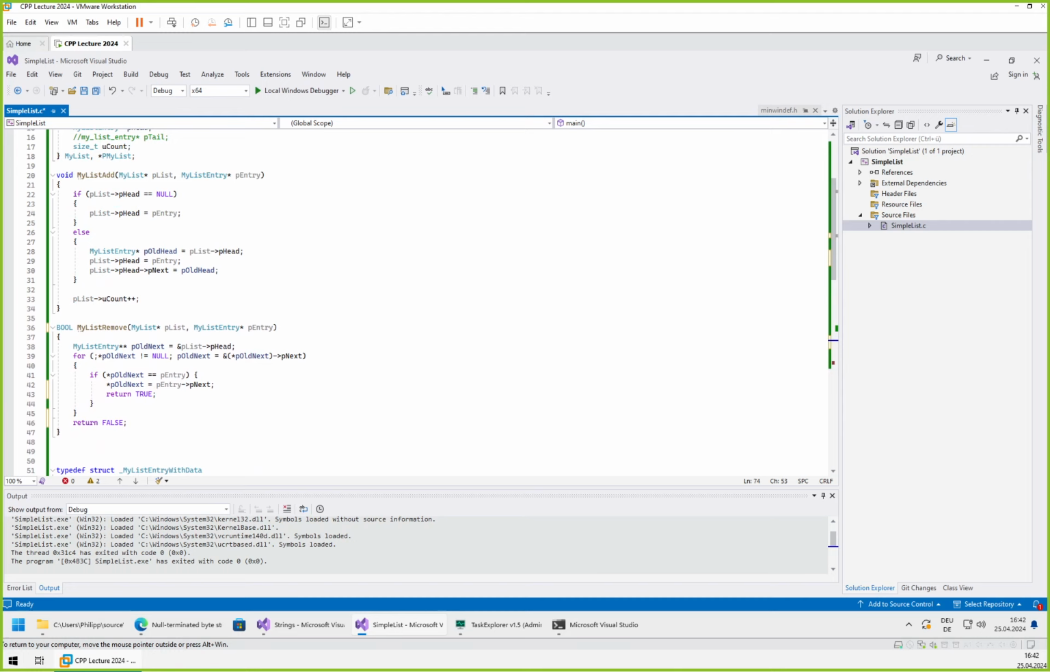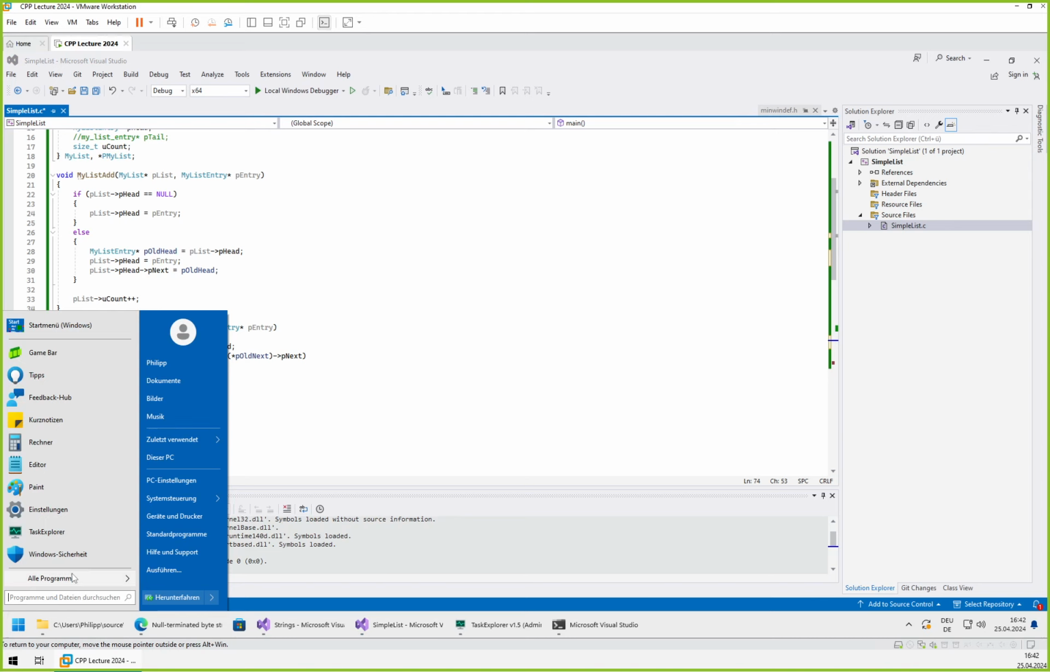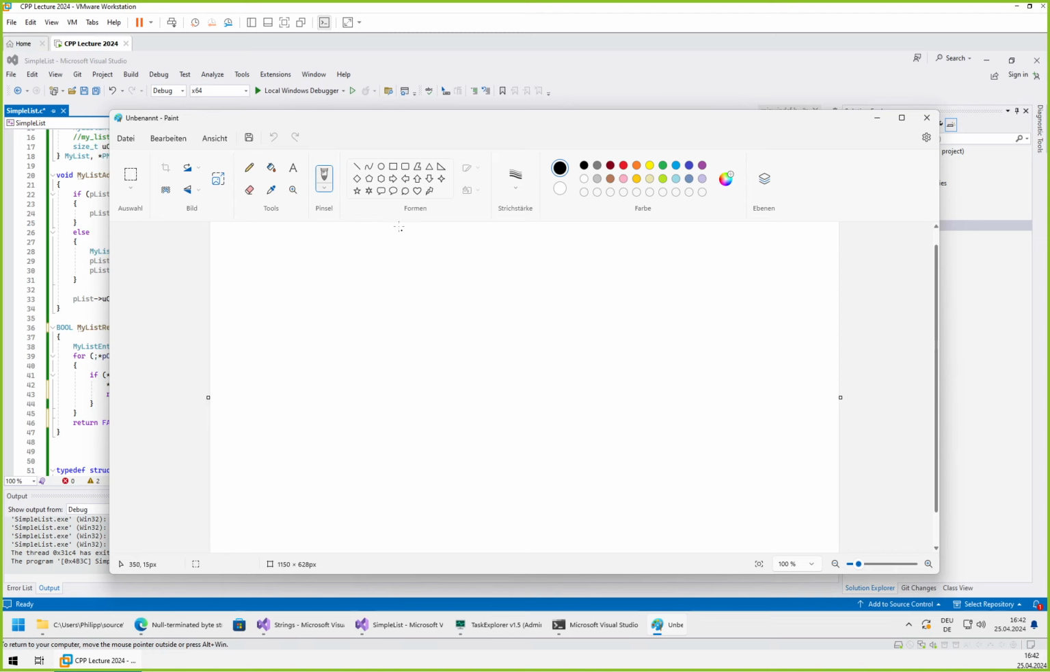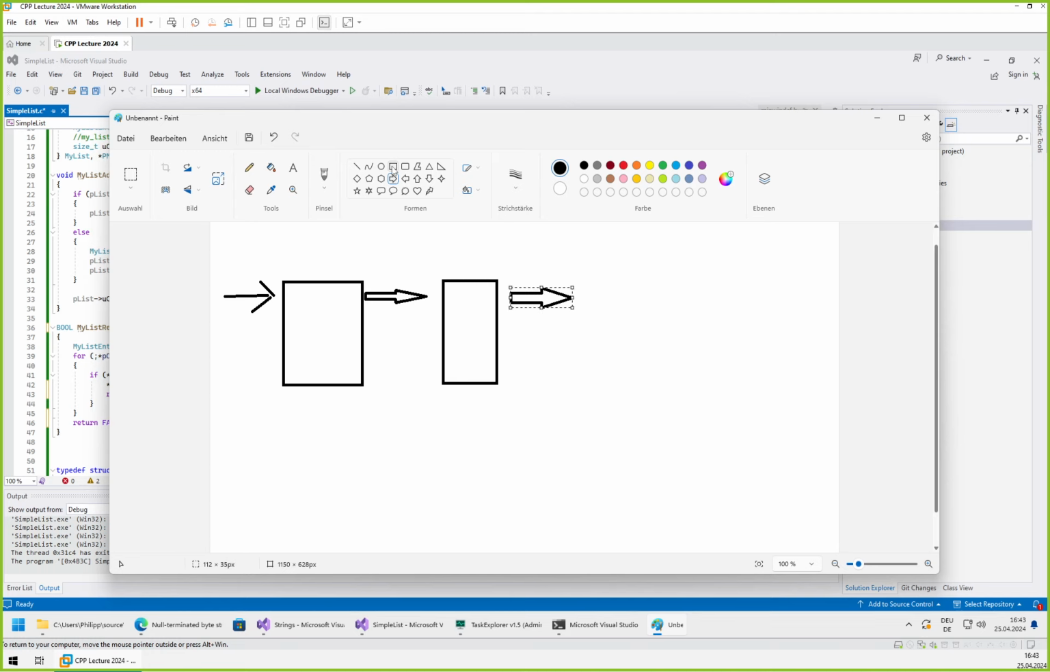So basically what is happening is we can maybe draw it to make the concept of such a list more illustrative. So we have somewhere a management structure that points to one entry, and this entry contains some data, and then it contains a pointer. Actually, there are errors. On the next entry, which contains an entry, and the last one is just pointing to null.